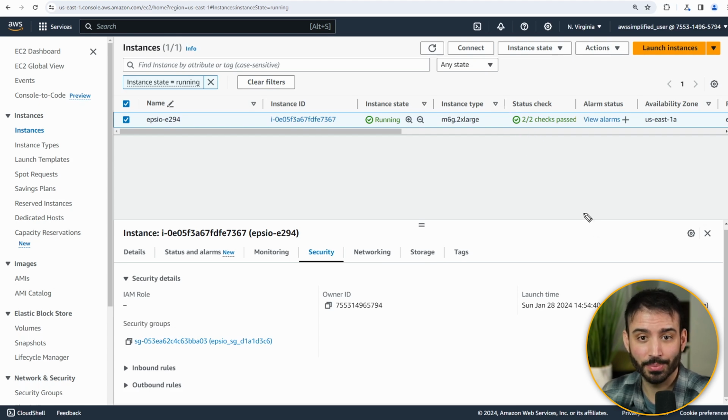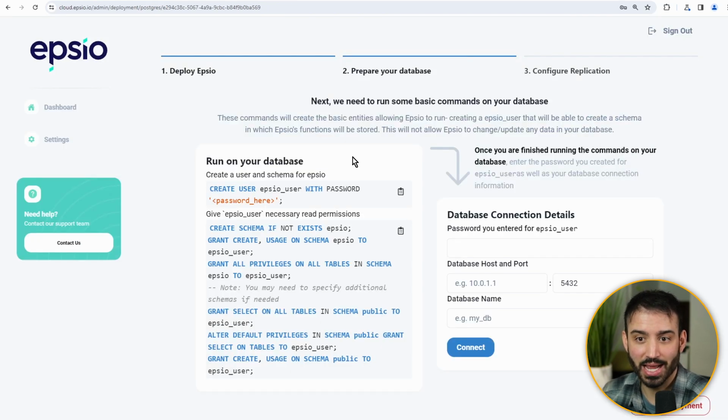If we go back to our Epsio homepage now, you'll see that we have now advanced to the second step here. We're currently on the prepare your database step. Now this is just asking us to run some commands to set up an Epsio user, create a schema, and so on. I'll walk you through these things in a second. However, before we advance to this step, there's a minor permission setup that we need to do. This involves setting up the security group so that our EC2 instance and our Postgres database are allowed to talk to one another. So let's do that now.